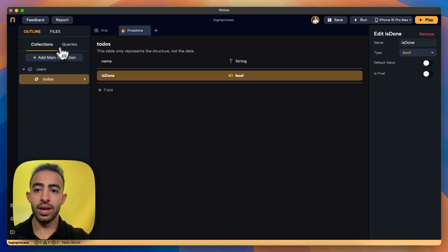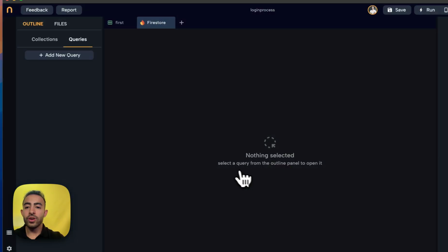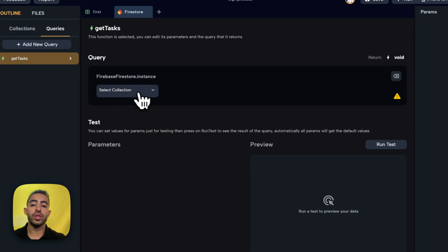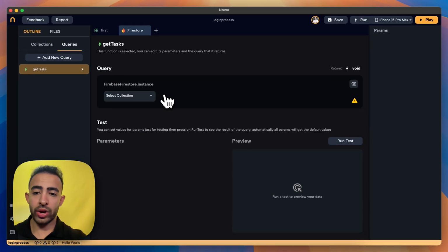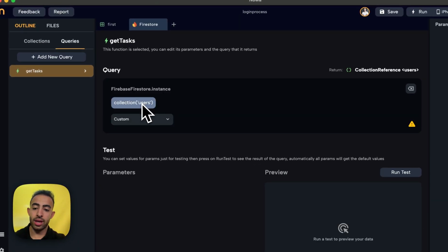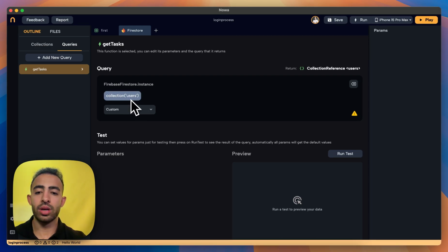Let's go to queries. So the first thing I want to do, I want to fetch all the tasks for the user. All right, so first of all, let's actually build the queries first. So get tasks. This will be the name of the first query. So as we explained in the last video, how the query builder works is that the first step, you want to select the collection that you want to apply the query to. So I want to apply my query to the only collection I have, which is the users collection.